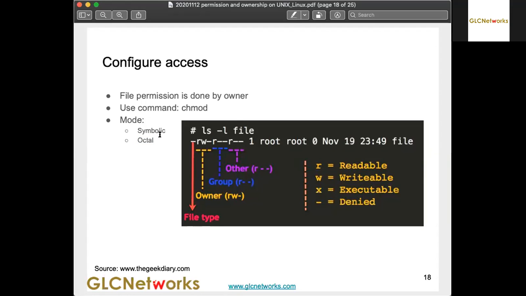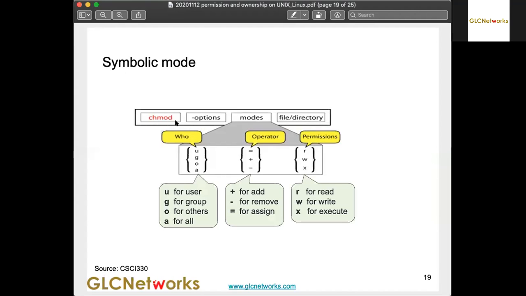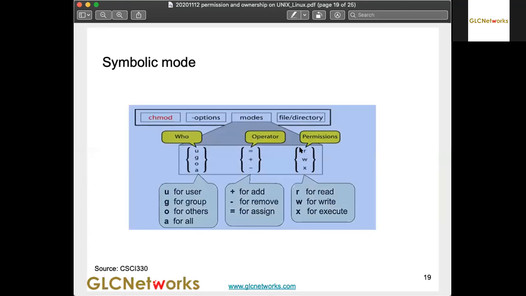I really suggest that when you practice, you log in using two users so that we can practice. Okay, this is the symbolic mode that you can apply to a file or directory. So this is the object, this is the target.